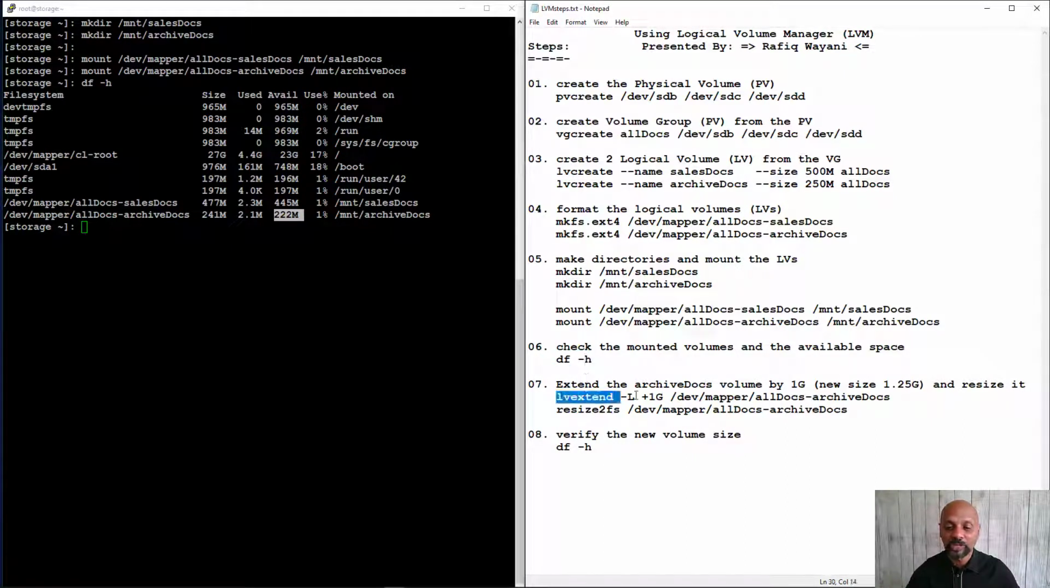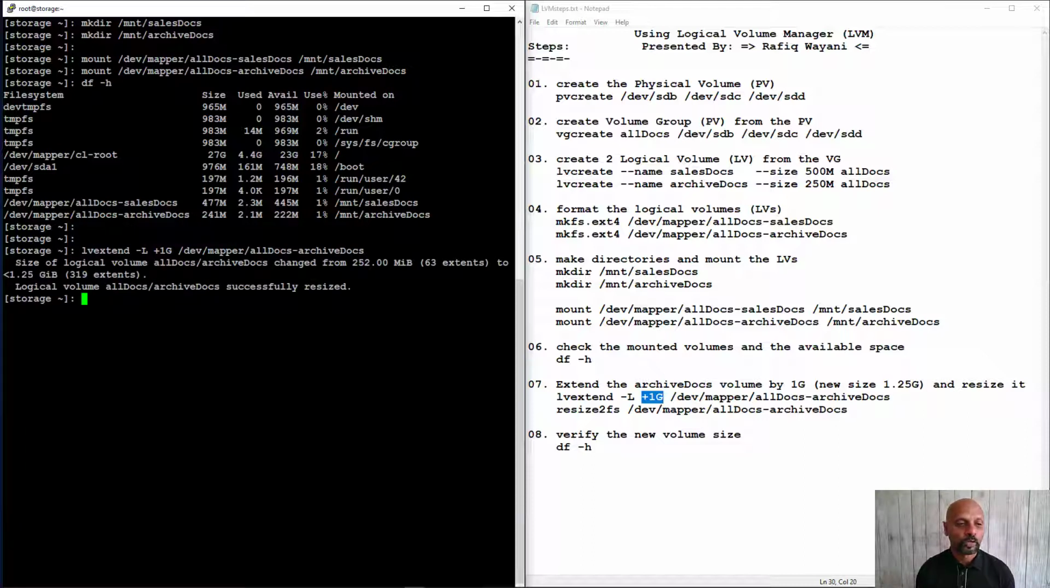Now what I want to do is extend archive docs by 1 gig. Basically, I want to see this number go up. So I'm going to do lvextend -L +1G on /dev/mapper/alldocs-archivedocs, like so. Look, it extended it. It says resized. And I'm going to do what's called resize2fs. I'm going to extend it.